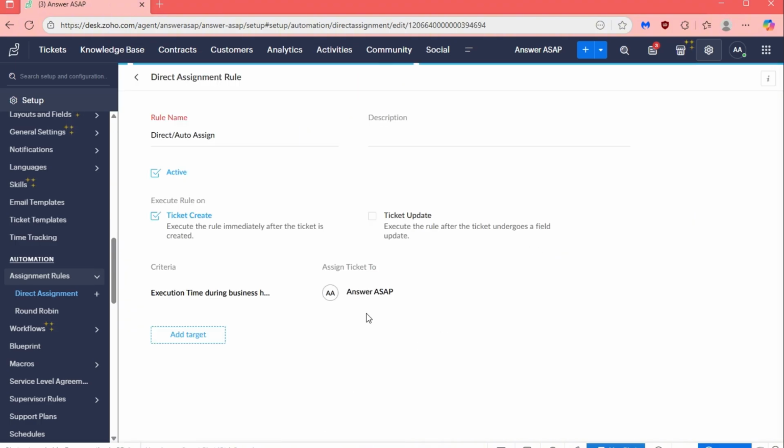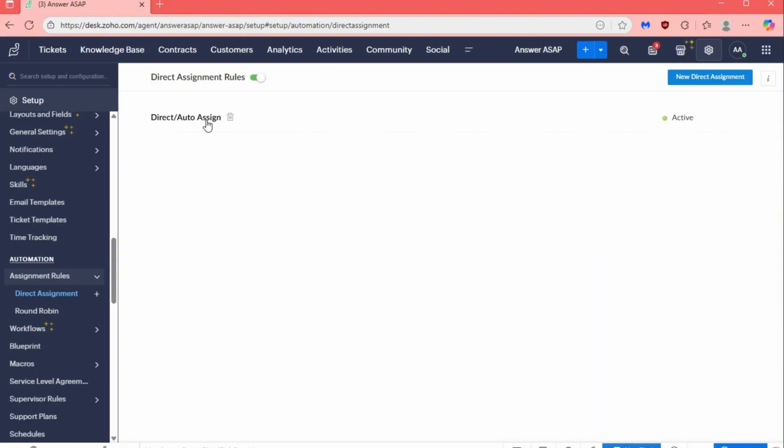Once you're done setting the conditions, click Save. You will now see your new rule listed under the Assignment Rules section, and any future tickets that match your criteria will be automatically assigned to the chosen agent or team. And that's how to auto-assign tickets to agents in Zoho Desk.